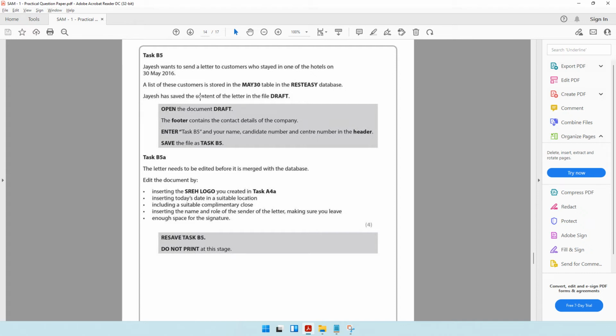A list of these customers is stored in the May 30 table in the REST Easy database. Jayesh has saved the content of the letter in the file draft. So let's go in order. The customers who are supposed to receive this letter, their details are stored in the May 30th table, which is stored inside the REST Easy database, and the content of the letter is stored in a file called draft.